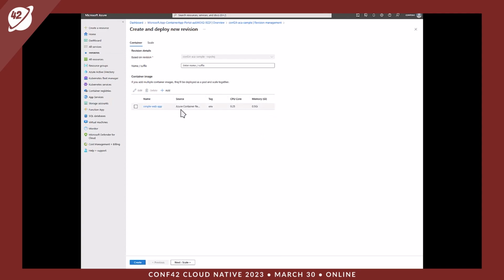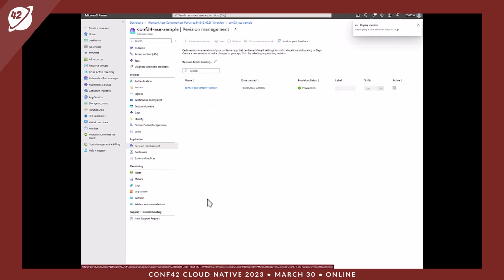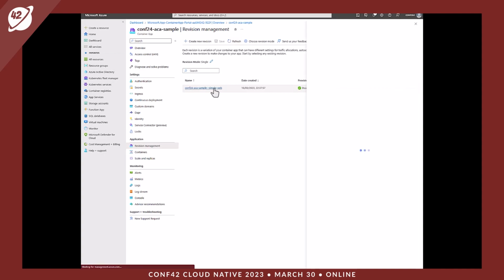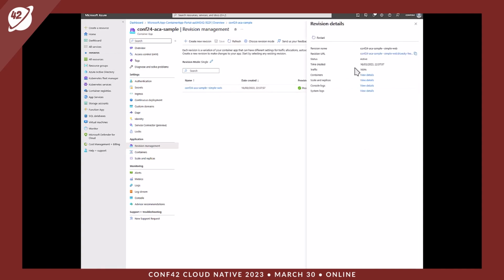And we will name it with some name so that we know the revision and can easily find it in the revision management. Let's create the revision. After a few seconds, it will provision and it will take all of the traffic that is available on this website. And now what we can do is click on this link and select the revision URL, which means it's a private URL, which you can then check if everything is okay.